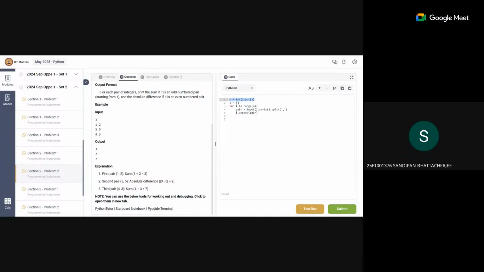Now if we implement the logic that since we are printing the alternate pairs and taking sums, which means that if i plus 1 mod 2 is not equal to 0, we print num1 plus num2, else we print the absolute value of the difference. We can definitely do it. That's another approach which you can do.